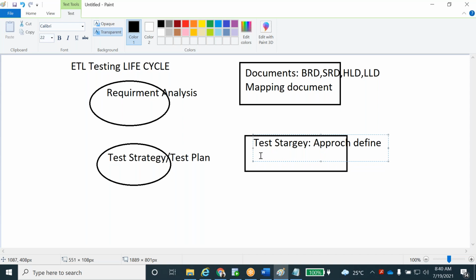Okay, and then the test plan. Mainly it will be three points. The overall test plan means what to test, when to test, and who to test. Like that, they define the test plan.